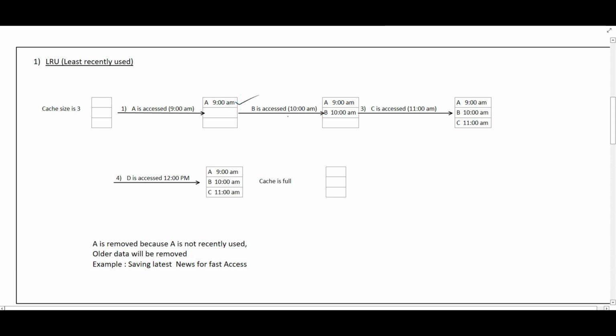Next, B is accessed at 10 a.m. It is not present in the cache, so we fetch it from the DB and keep it in the cache for future reference. Then when the user tries to access C at 11 a.m., again it is not present in the cache, so we fetch it from the DB and put it into the cache. So now the cache size is 3 and all entries are full. So now the cache is full.